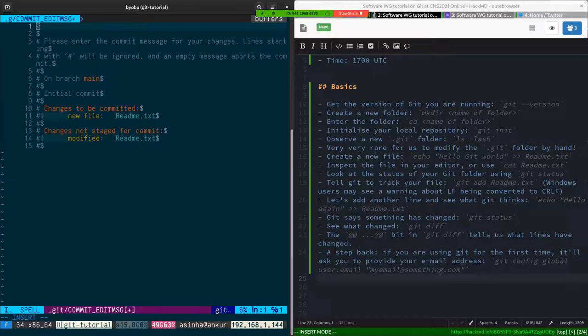Now the general format for a commit is that you give a short one-line summary. You should try and keep this short, fewer than 70 characters. That's not only because it's easier to go through when you're looking through lots of commits. It's also because when you use something like GitHub, you see a really short summary, okay?